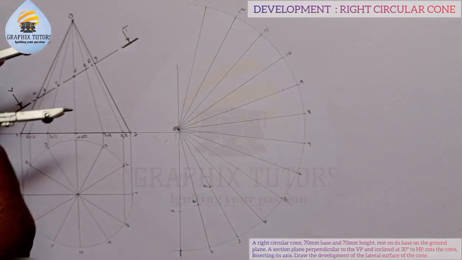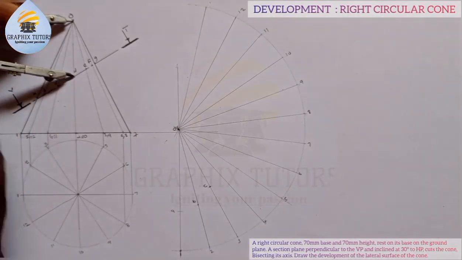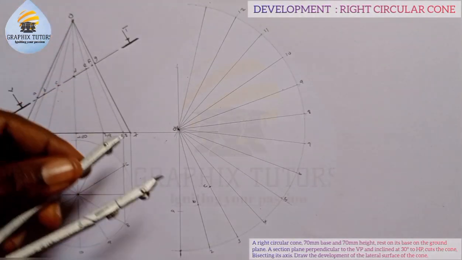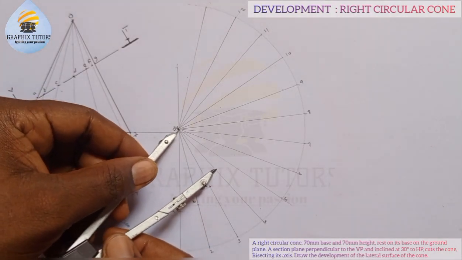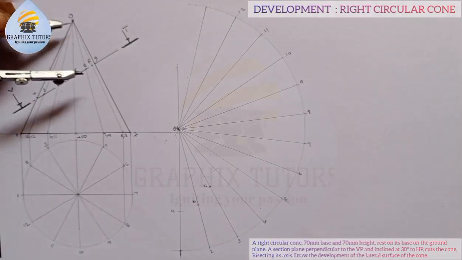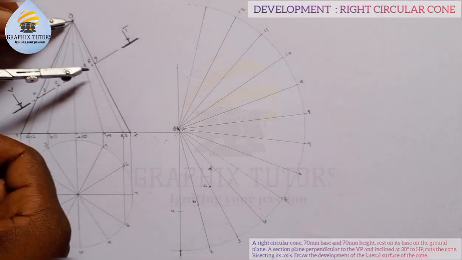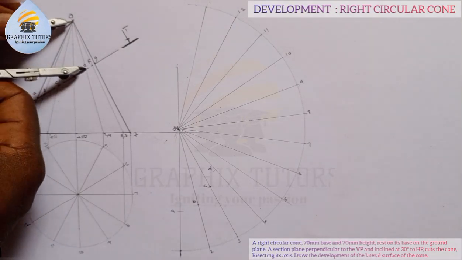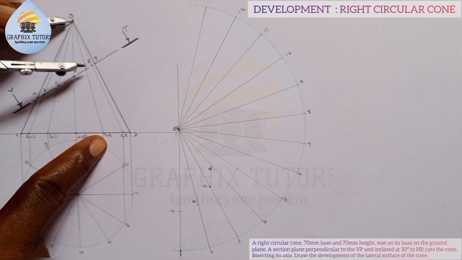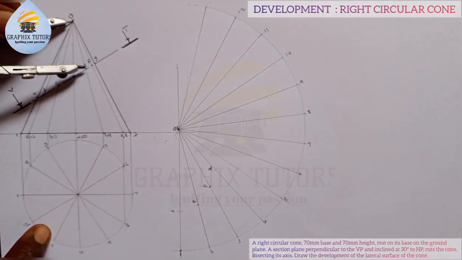Right? I'll come to O, I'll mark on D. This is on line 4. I'll go to that line, I'll mark on 4. I'll come to O, that point will be D. I'll come to O, I'll come to what? E. E is on line 3, right? And also line 6. Are we good?